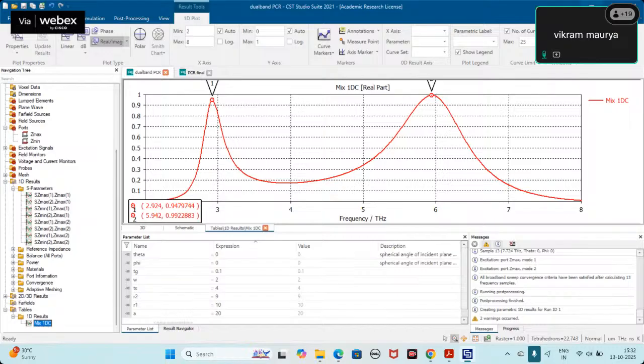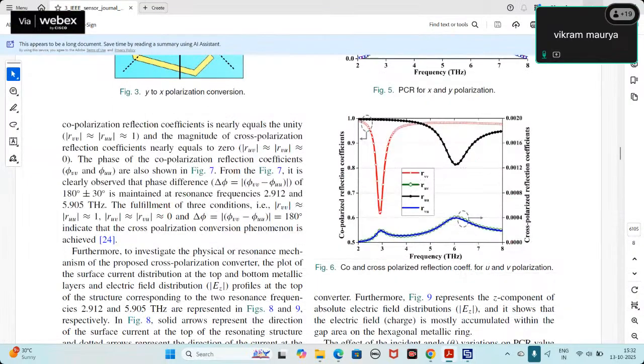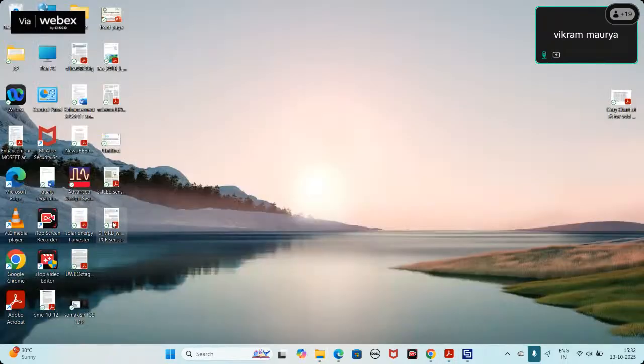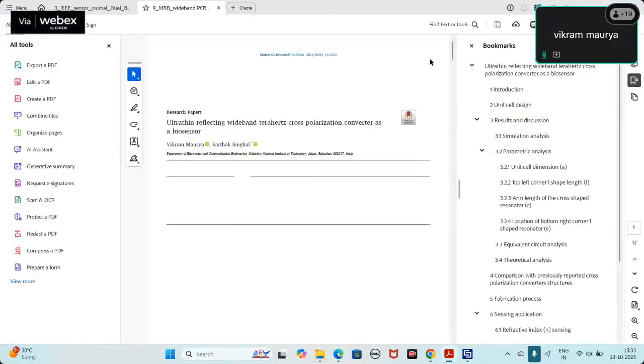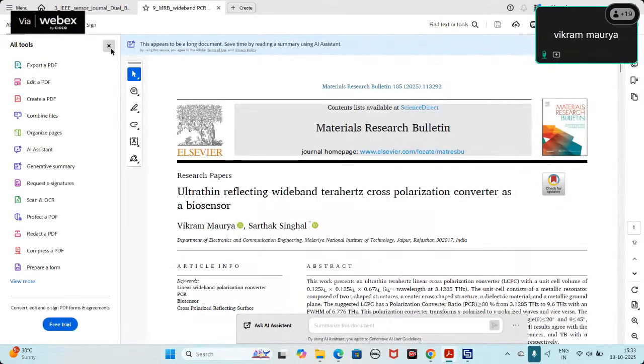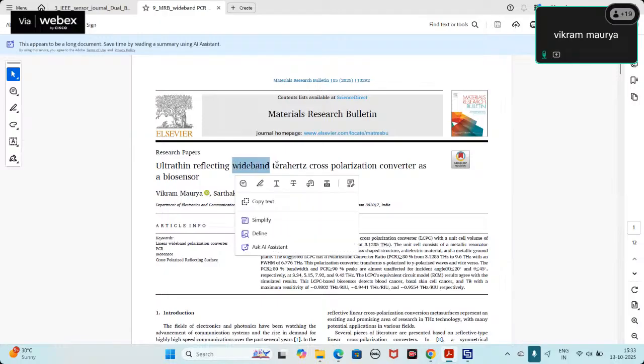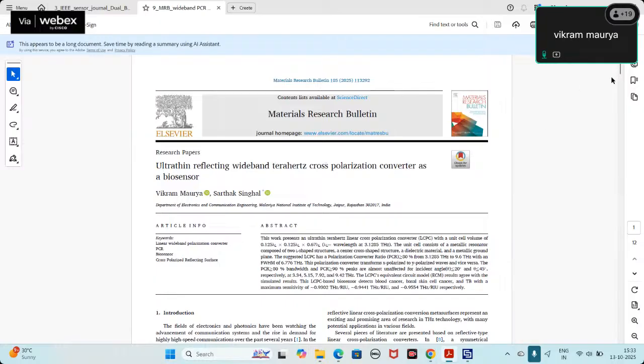Okay, this is the unit cell. This is the multi-band polarization converter, reflective type multi-band polarization converter. And this is another paper. This is another paper, ultra thin reflecting. This is also a reflecting type of paper, ultra thin reflecting wideband terahertz polarization converter. And this is the wideband kind of terahertz cross polarization converter.